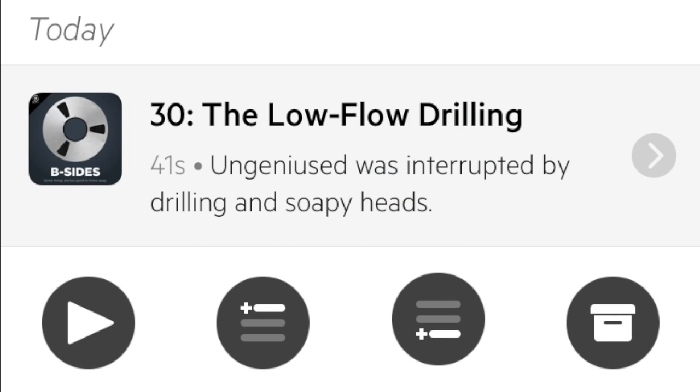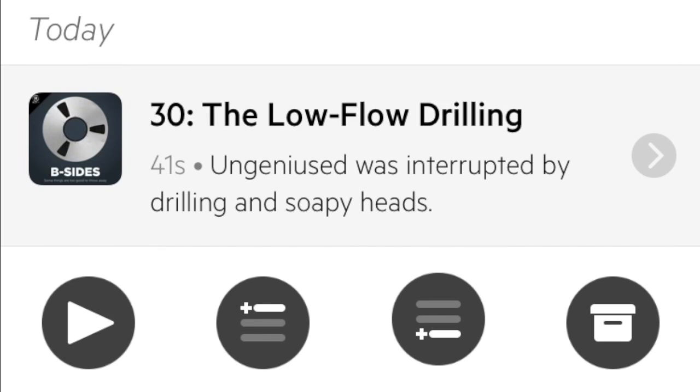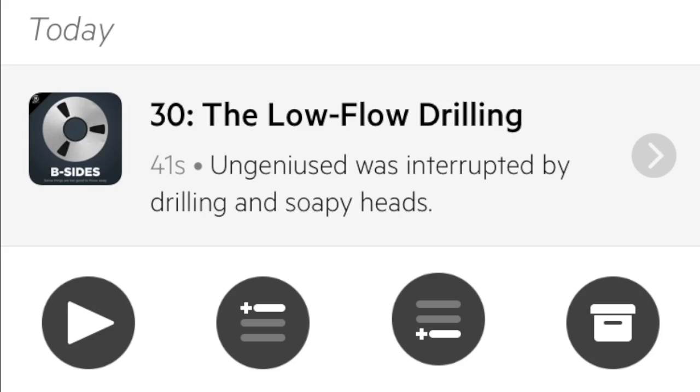If I tap an episode, I see the actions that are available. I can either play this episode right now. These buttons in the middle allow me to add it to my queue. I could either add it right to the top or down to the bottom of the queue, depending on how important that episode is and when exactly I want to listen to it. Archive allows me to just remove an episode from the inbox without adding it to my queue if it's one that I'm not interested in right now.